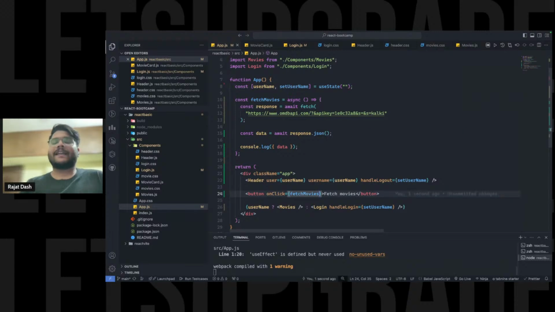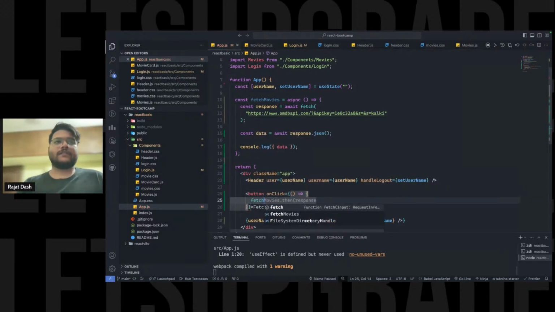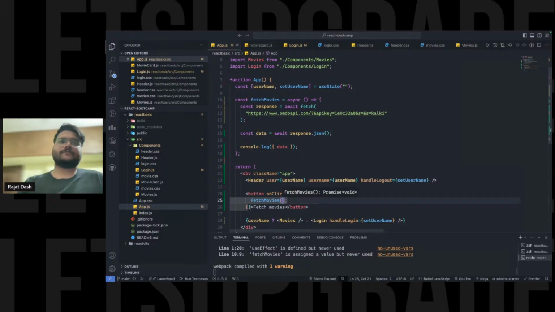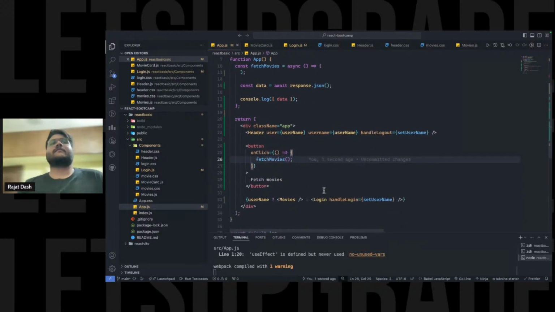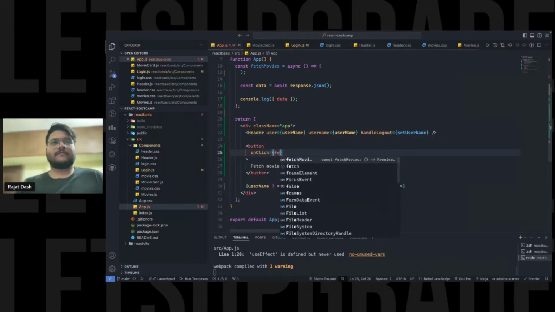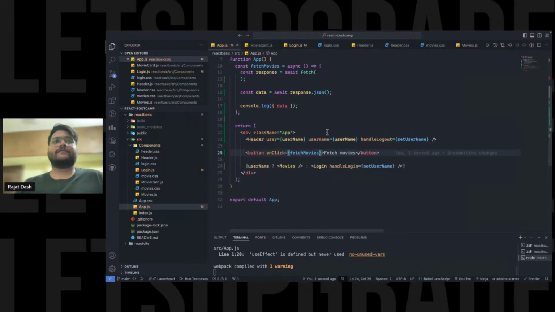Whenever you have some parameters in your function, go and wrap it in another arrow function, and then you can call fetchMovies. Otherwise, you can directly say fetchMovies.